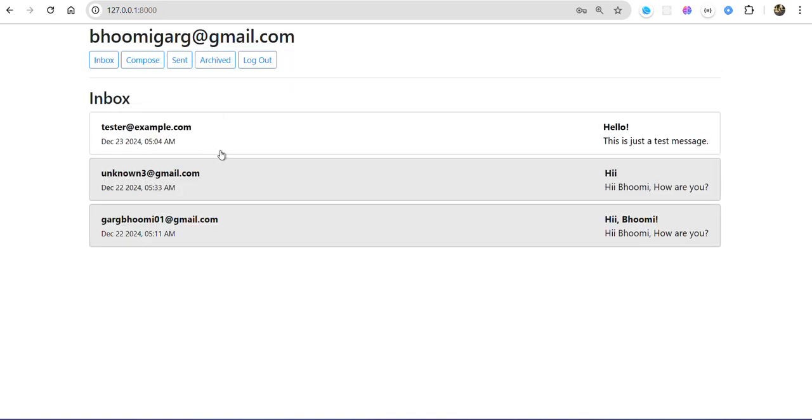Emails in the inbox are displayed with the sender, subject, timestamp. Unread emails have a white background while read emails have a gray background.